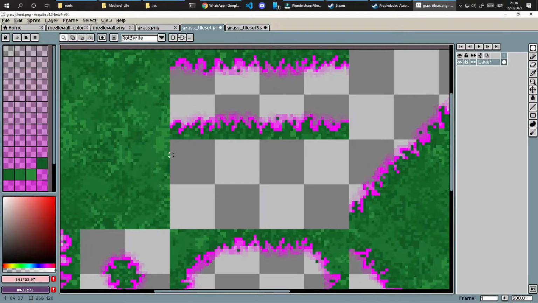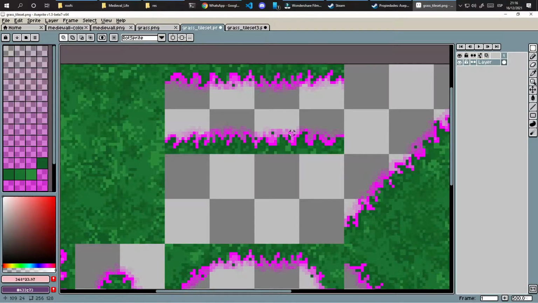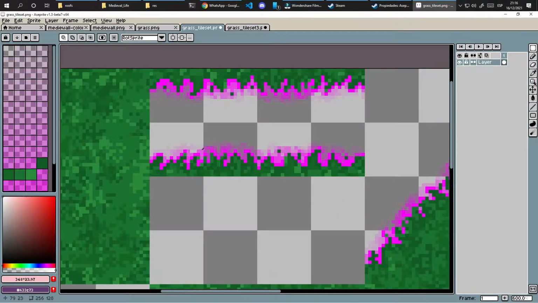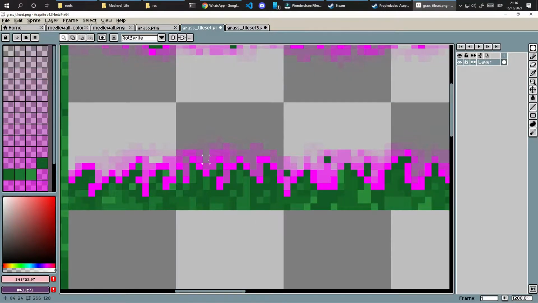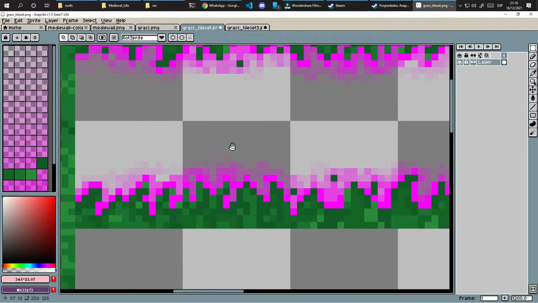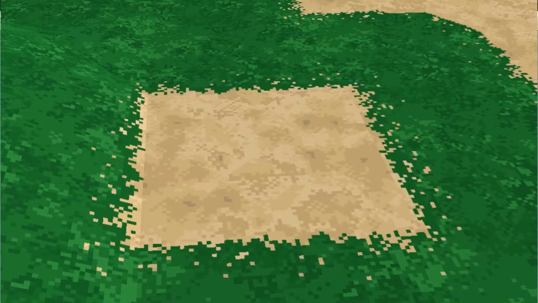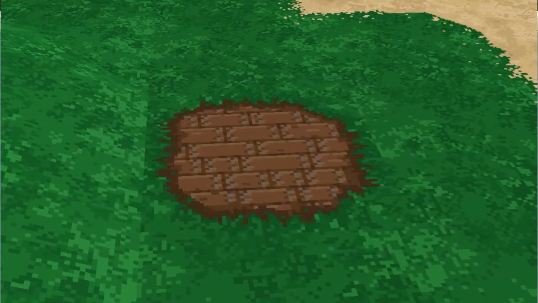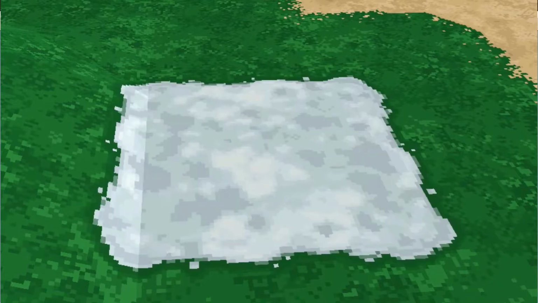The pink shadow you see here is like an indicator I use, so the code will check for this specific color, and when it detects this color, it knows it has to shade the pixels below according to what is the texture below this pixel.